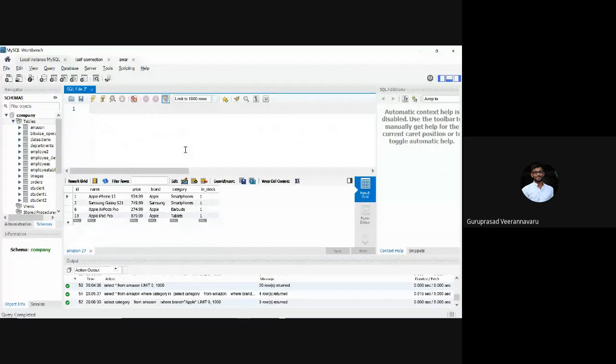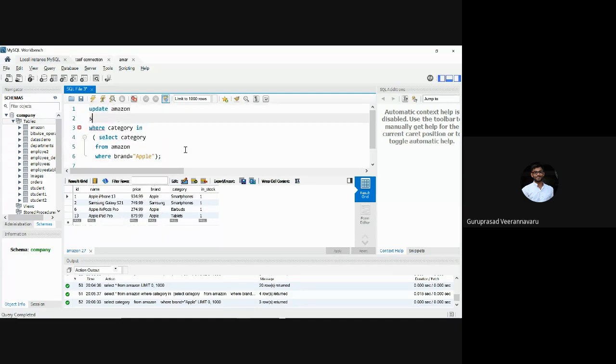So let us say I do not insert, let's say update function. Update. So I had this right. Okay, so brand is Apple, right? So what I'll do, let us say I want to update all these categories to premium category. Then what I would do, update Amazon, set category equal to premium, where category in select from Amazon.